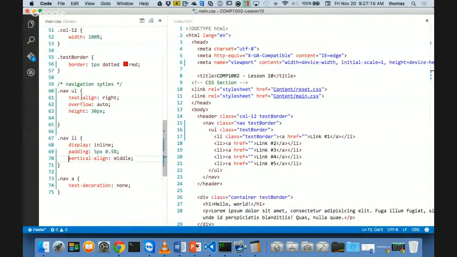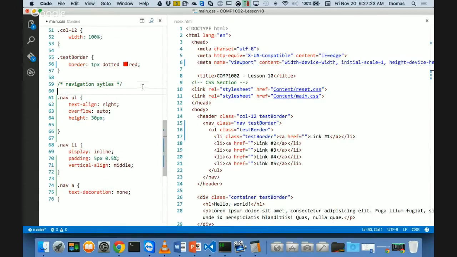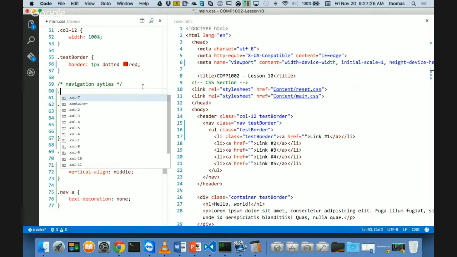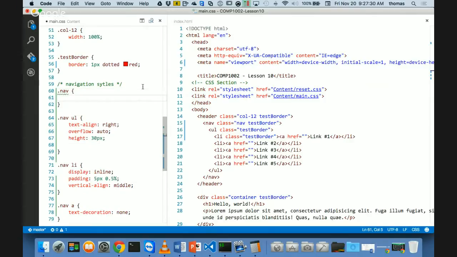So I've got my height on my UL, right? What if my height was on my nav bar instead? So I target my nav. Anything that's got a nav element, this is kind of interesting, nav element by itself. If I just do this, is this enough to put a height of 30 pixels?